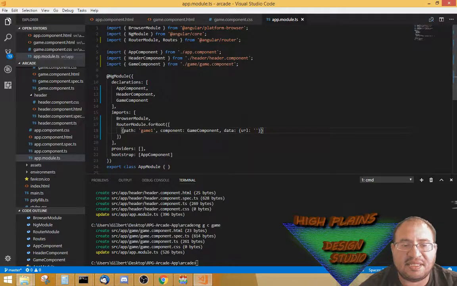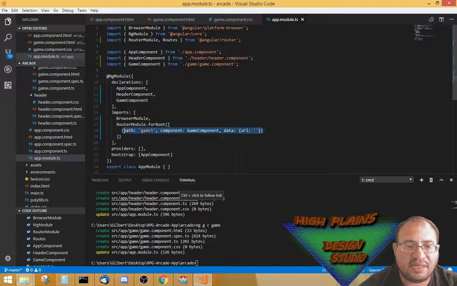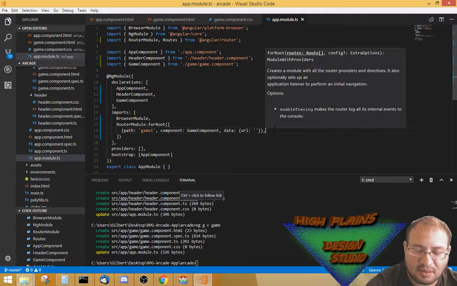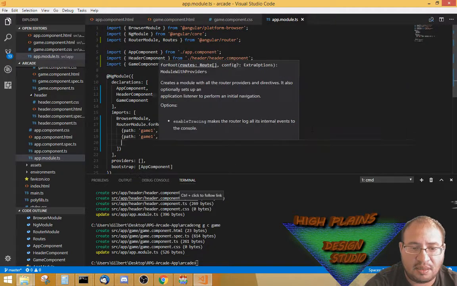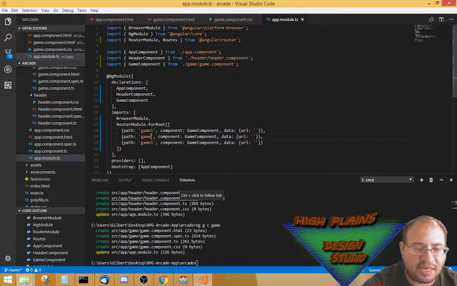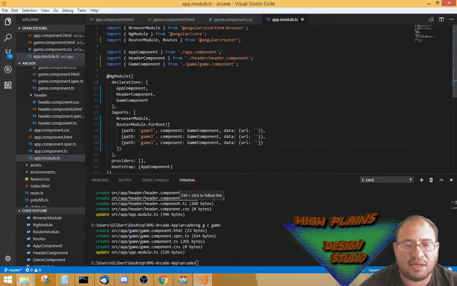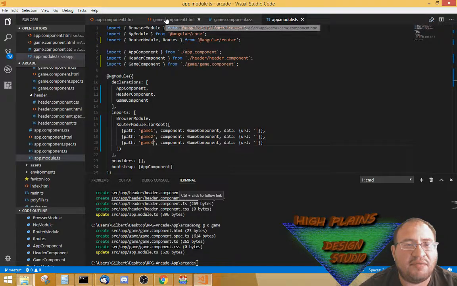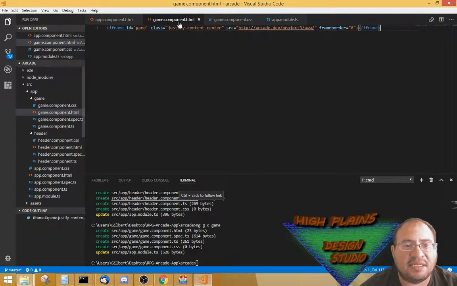So the next concept is, I'm going to do this 3 times. Copy. So now that I got that, I'm going to change game 1 to game 2, game 2 to game 1 to game 3. But they're all going to have that same component. And now if I go to gamecomponent.html, I'm going to take this number. Now that I think about it, I've only gotten the 1.